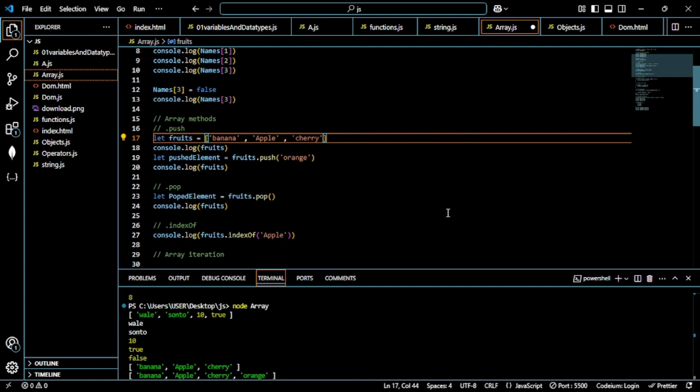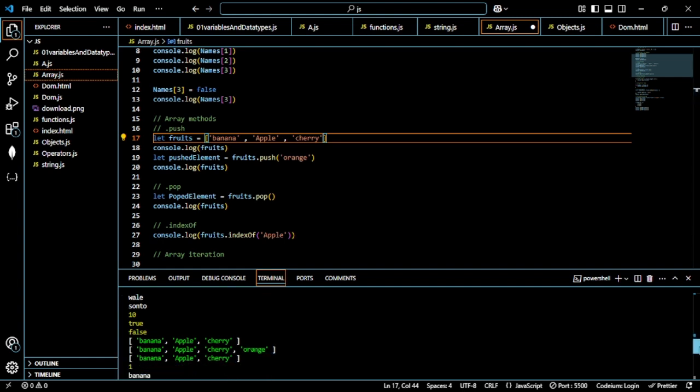Then I just have to use push. So we use dot push to add elements into our array. So let's do let pushed element equals fruits dot push. Then within our method we want to add orange, so that's why we're having orange here.